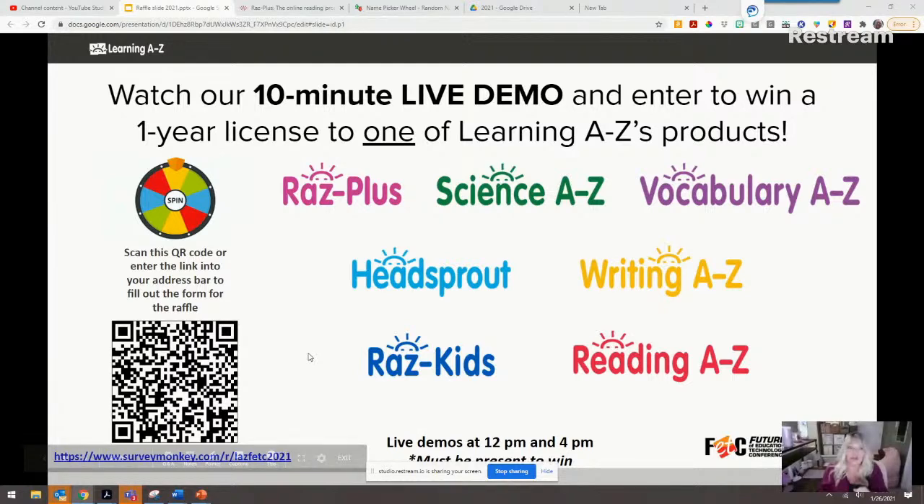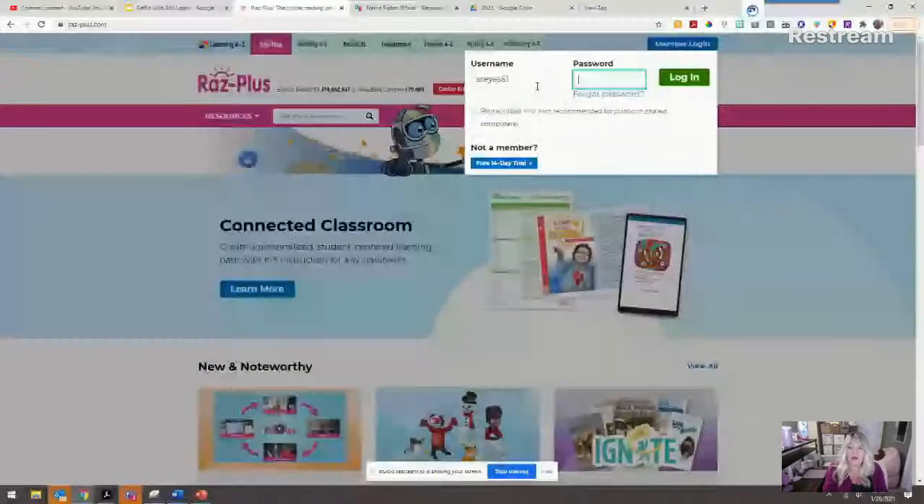Okay, let's go ahead and get started with our demo. It's 12:11 and we want to make sure we get done in time. Today we're going to take a look at one of Learning A to Z's products called RAZ Plus. Now, RAZ Plus is an online digital library of texts and other literacy resources for teachers and students to use.